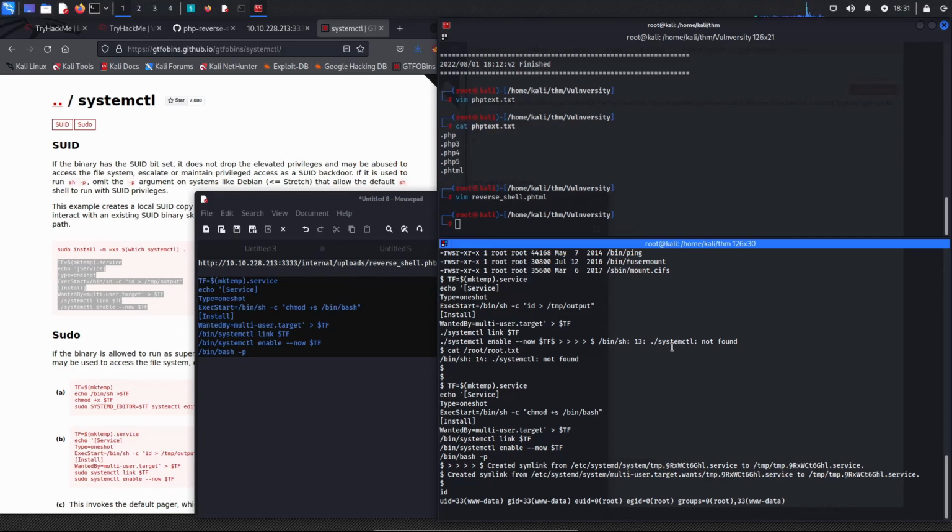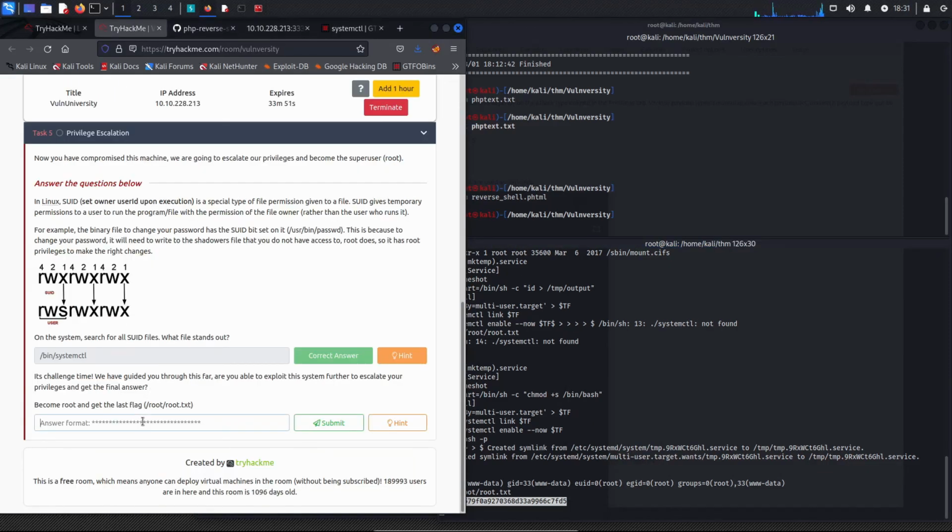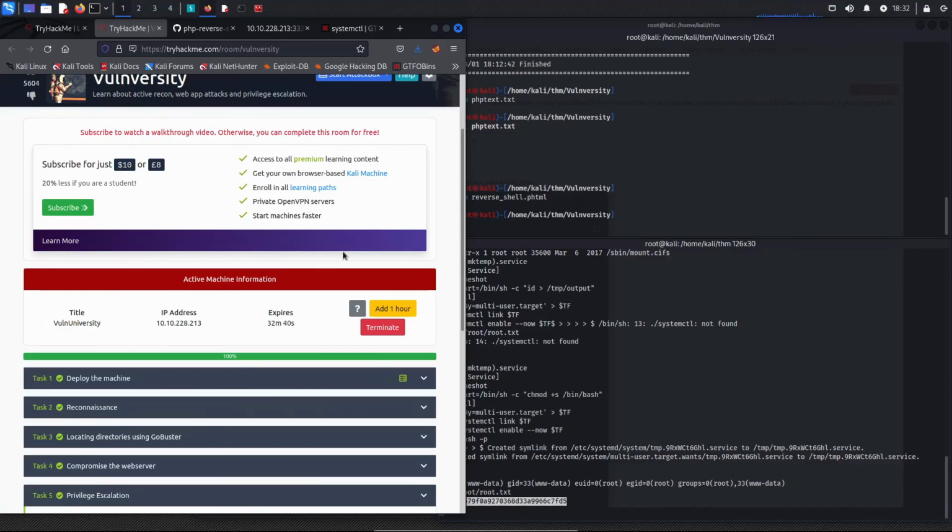Yes, and we have root privilege. So if we try to read root.txt, we are able to read it. So let's copy this and paste. And that's it, guys. We hacked Vulnversity web application.